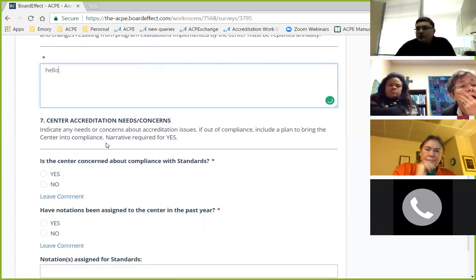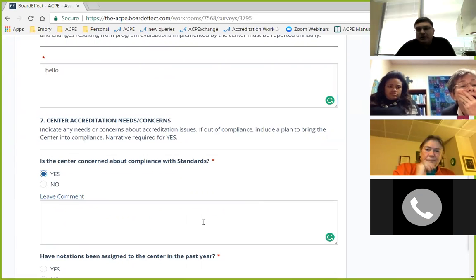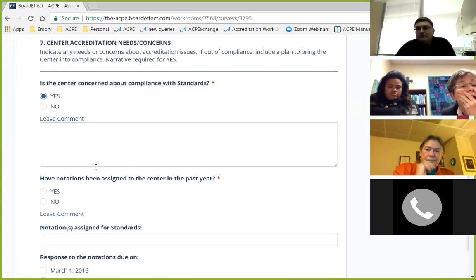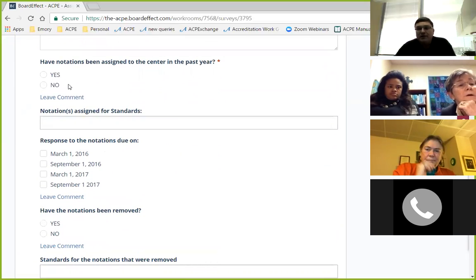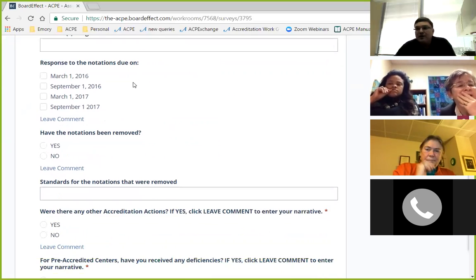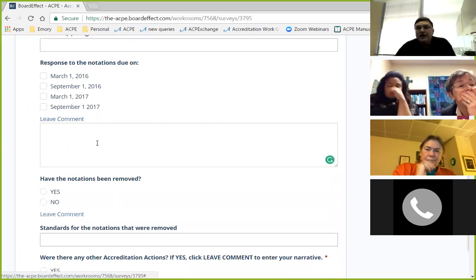Then the next question, do you have any concerns? If you say yes, tell us what those concerns are. Again, click on the leave comment to open the box. Have you had any notations? If you have, you click yes. If you haven't, no, in the last year. And then you put in the standards for which you were assigned notations. Then you'll click, when were they responses due? Was it last year? Is it the coming year? If you need to, you can leave a comment if it was over more than one time.